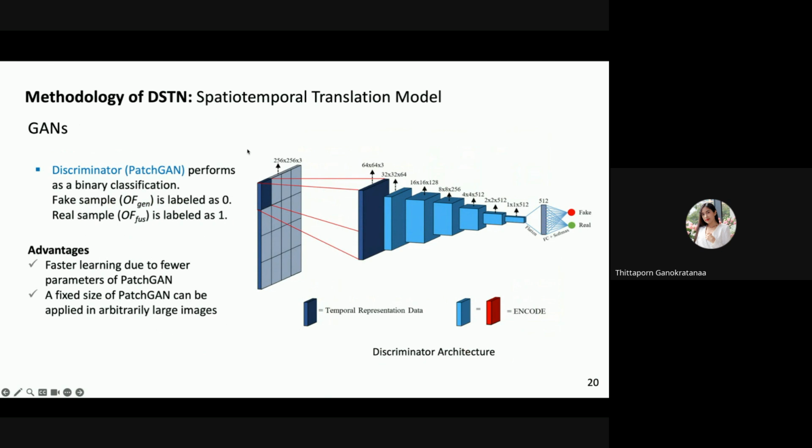And then the next one is the discriminator, or we can call it PatchGAN. PatchGAN here performs as a binary classification. The fake one is labeled as 0, the real one is labeled as 1. This technique helps to speed up the learning due to the fewer parameters of the PatchGAN. It also helps us to apply it to arbitrarily large images as well.